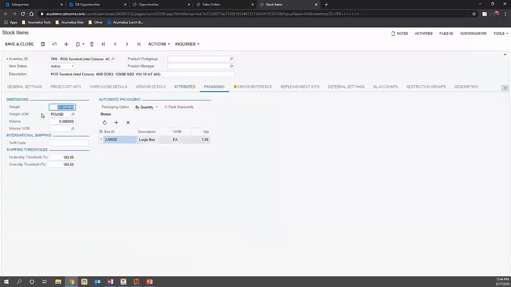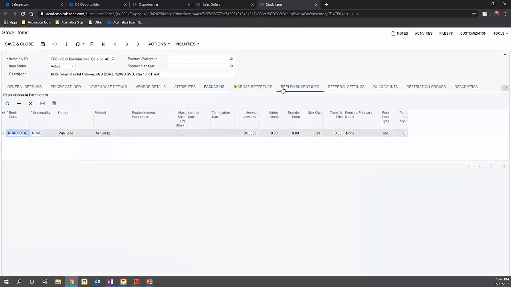Packaging: this particular item weighs 25 pounds and is packed by quantity. You can see it's packing separately, so every time I sell one of these and ship it, it's going to be one large box, and if I have 2 of them, it's going to break that apart for my shipper. I already talked about the cross-reference.